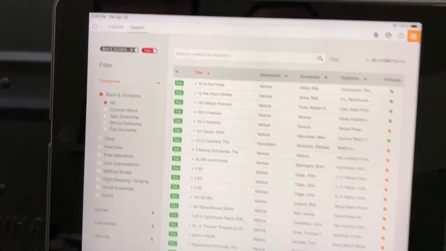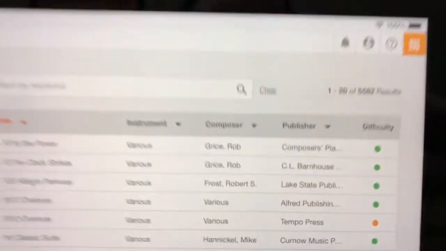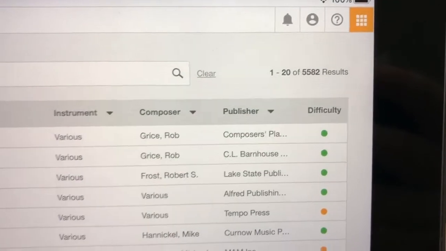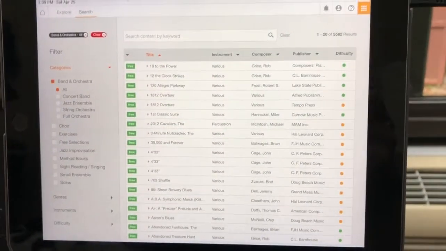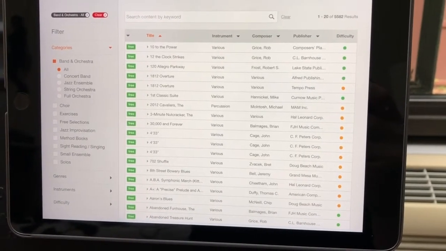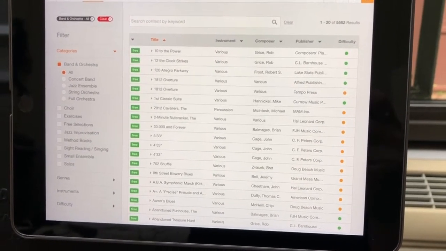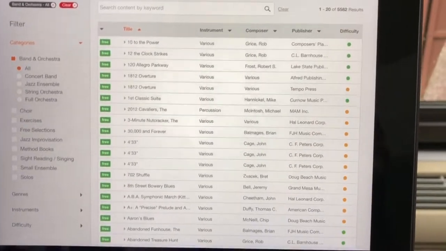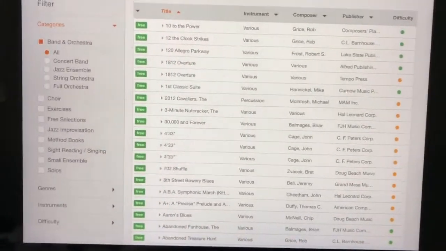Okay, all 5,582 pieces. Yikes. Okay, that's a lot of band and orchestra music. So how do you choose which one? Well, picking one out of 5,000 isn't really feasible. So let's see if we can narrow it down.